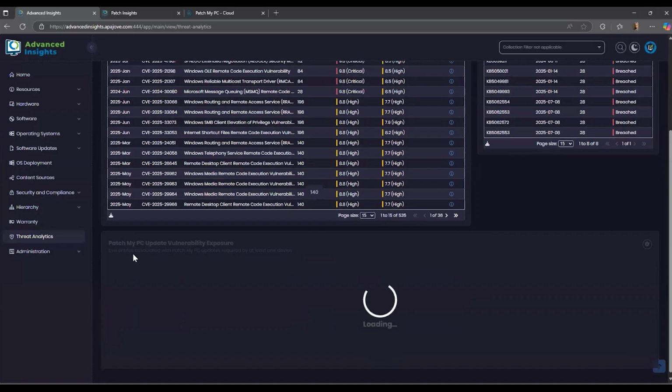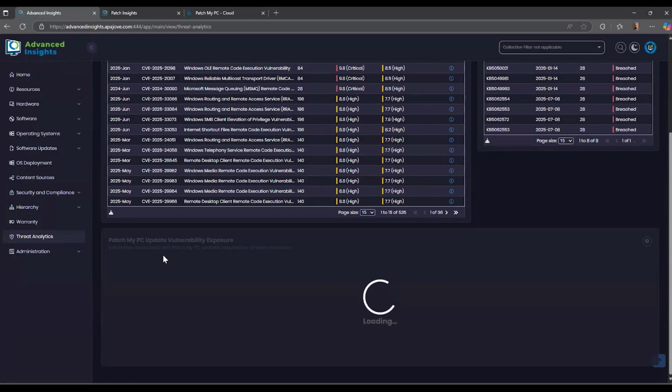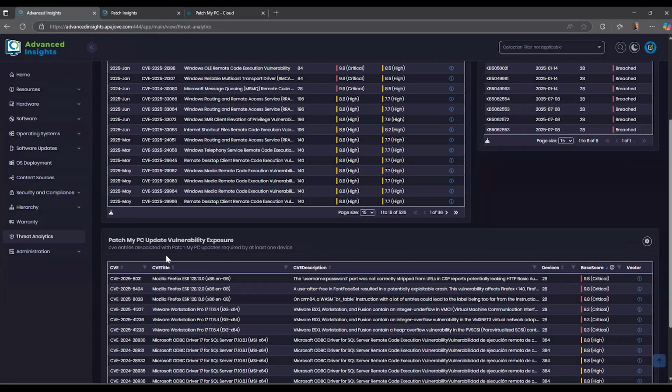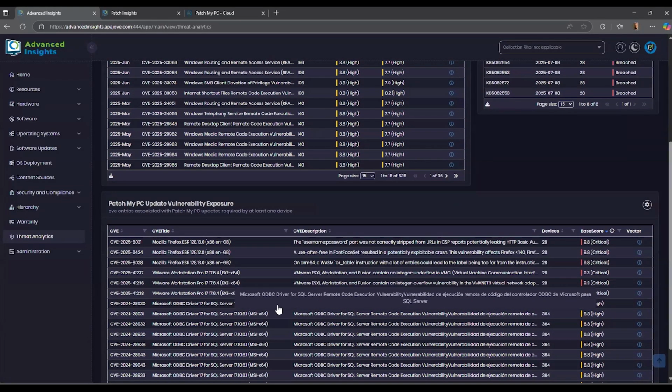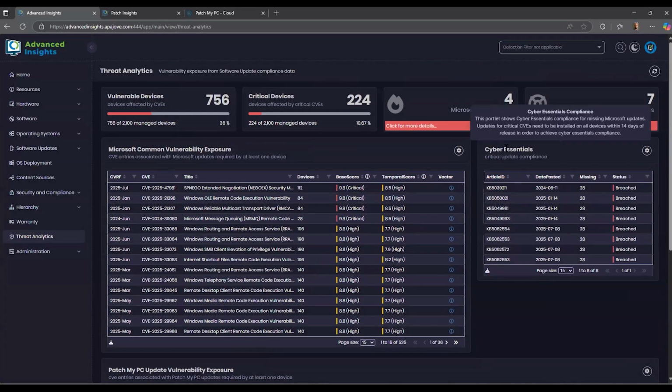Again, at the bottom, we've also got our Patch My PC update. So if you have third-party updates synchronized and they're published in the catalog, we'll collect the CVE information and show you what vulnerability you've got from the third-party updates, which you have in your catalog today. And over here on the right-hand side, we've got our Cyber Essentials critical update compliance. So these are updates that are deployed in the last 10 to 14 days.